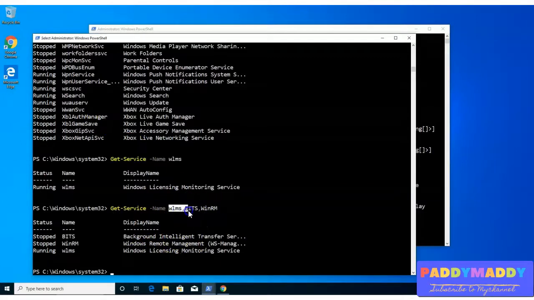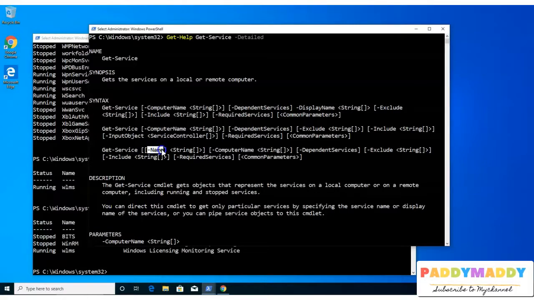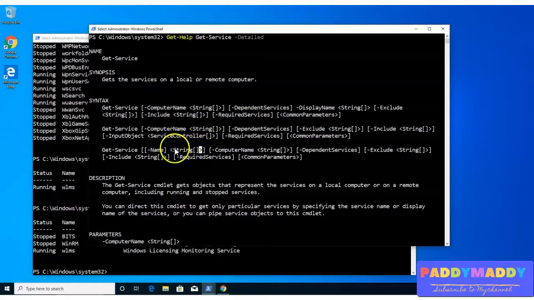How do you know that it is accepting multiple values within this parameter? Let's go back to the help once again and have a look at it. For example, we tried this command line. If you look here, the name we have given, it is actually accepting a string value. And if you look here, these are two angular brackets. Inside these angular brackets you have the square bracket. Whenever square brackets come up, that means it is accepting more than one input.